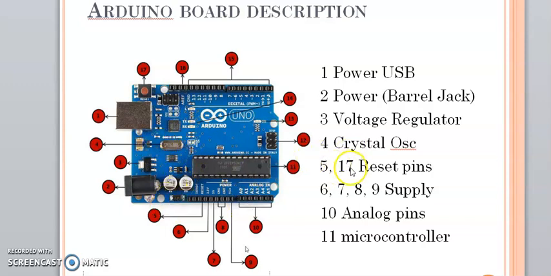Label 5 and 17 indicate reset pins. Label 5 is software reset, which you can access through Arduino IDE. Label 17 is onboard reset via push button. Labels 6, 7, 8, 9 indicate supply pins, which are a bunch of supply pins with 3.3 volt, 5 volt, ground as onboard supplies.